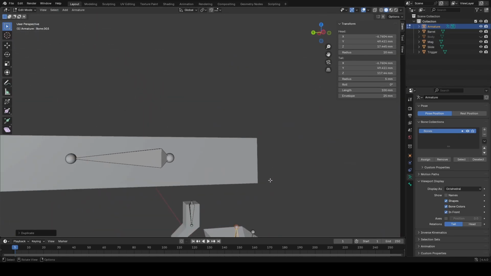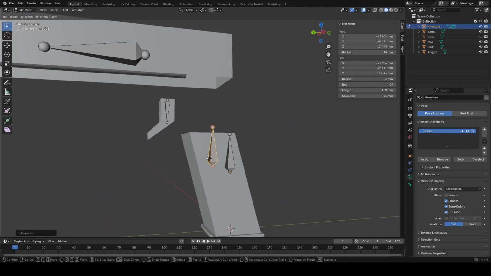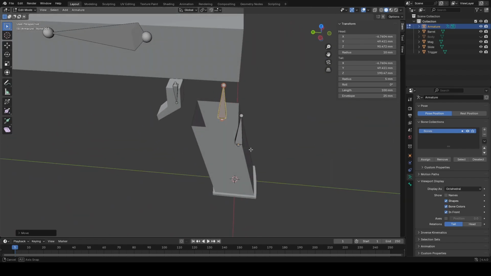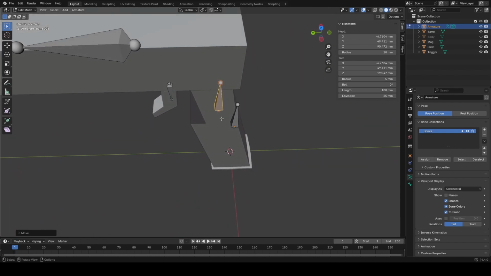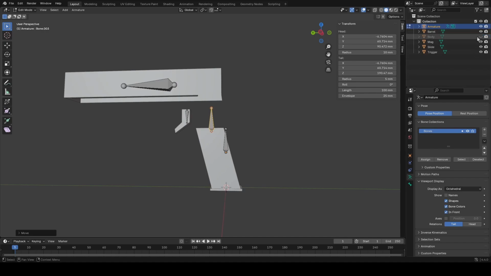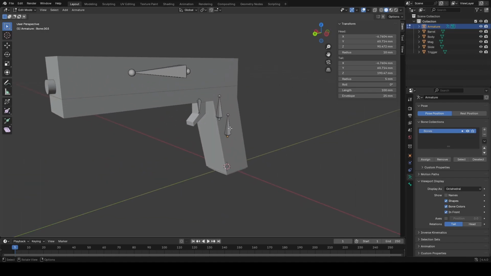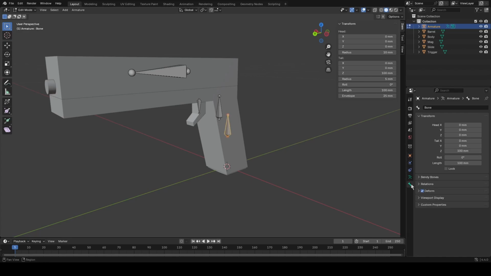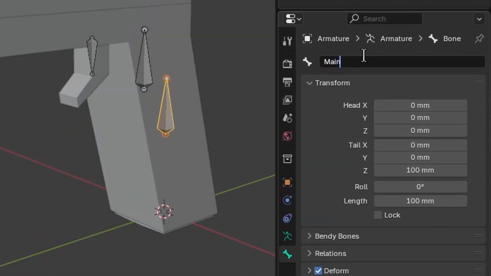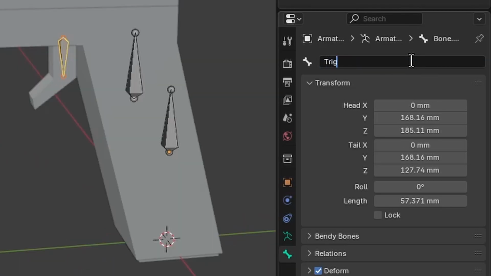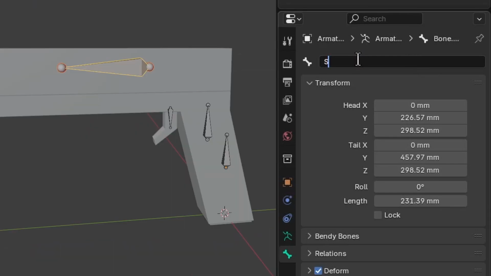Duplicating one last time, I'm going to use this bone for the magazine. I'm going to place it at the top of the mag. That's all the bones taken care of. Remember to label each bone. So we have our main bone, magazine bone, trigger bone, and slide bone.